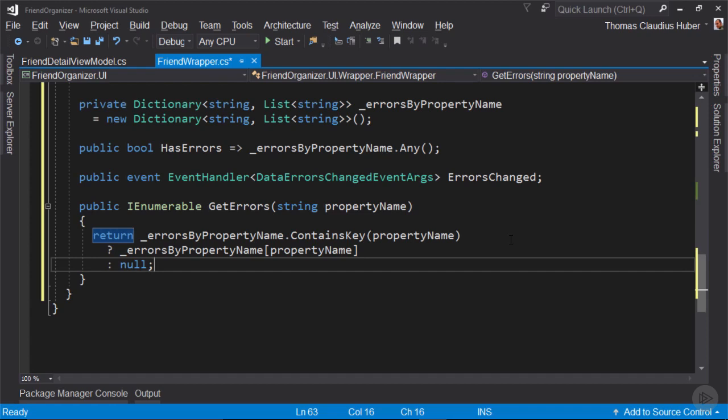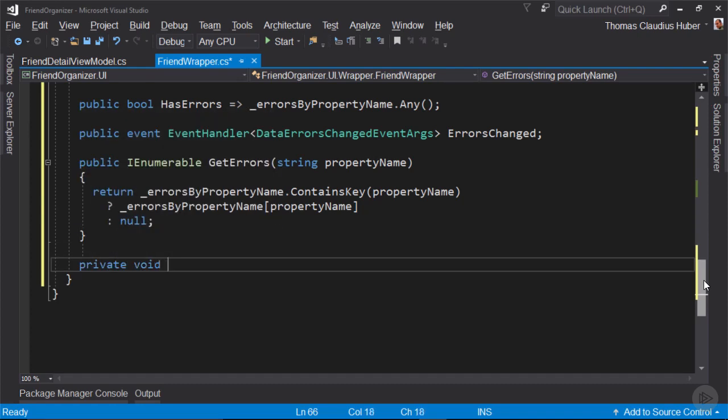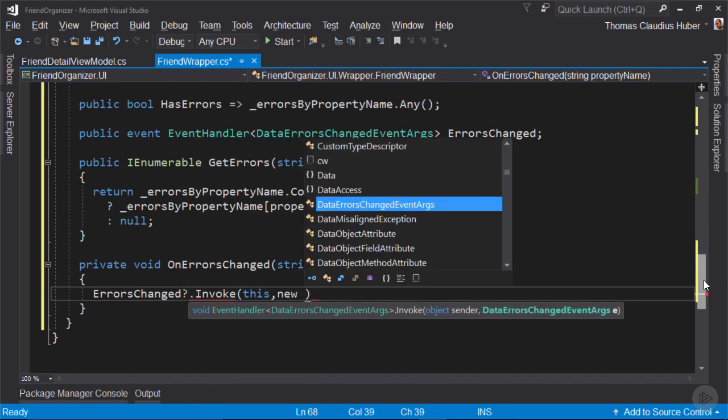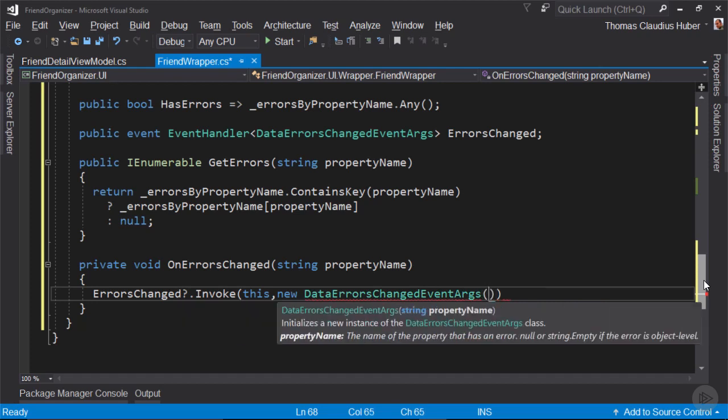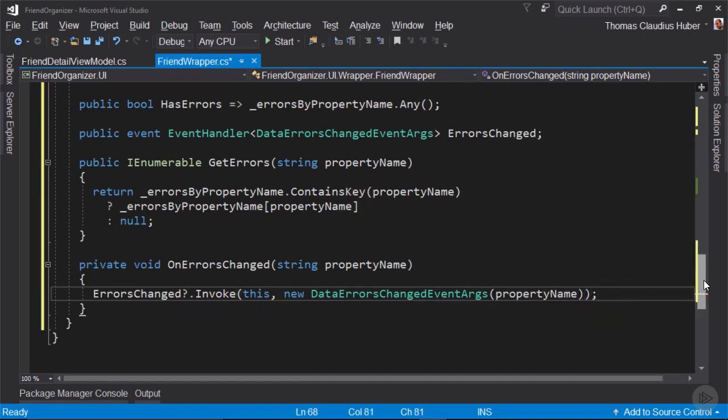Now let's add a helper method to raise the ErrorsChanged event. So here I add a private void method that I call OnErrorsChanged. And as a parameter, I take the property name. Inside of the method, I grab the ErrorsChanged event, I use the null conditional operator to check if it's not null, and if it's not null, I invoke it for this instance with new DataErrorsChangedEventArgs. And the DataErrorsChangedEventArgs constructor takes also a property name. Luckily, we have defined it here already as a parameter, so let's just use this. Now we are done with the INotifyDataErrorInfo implementation.